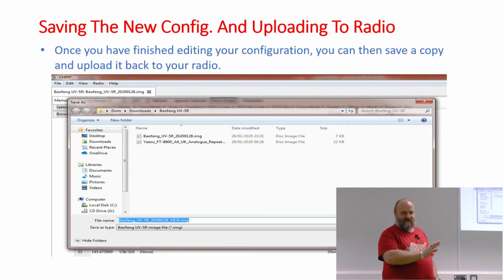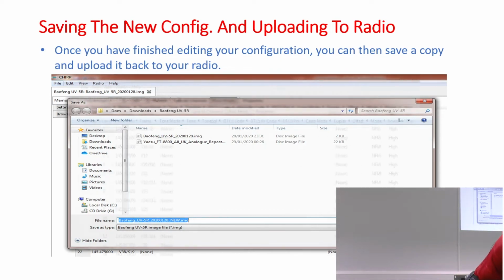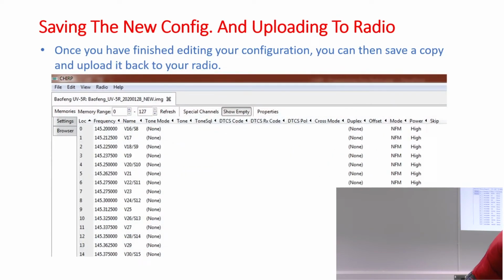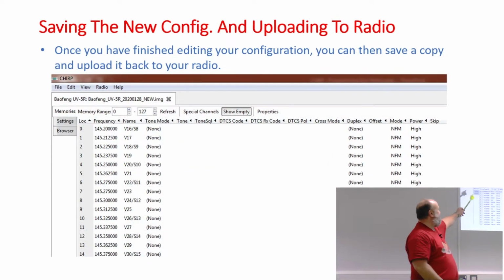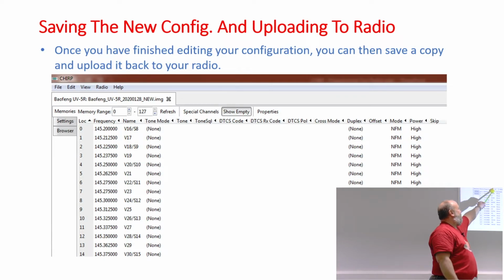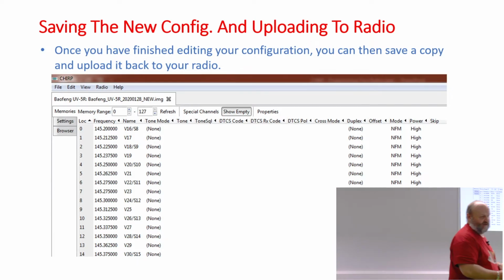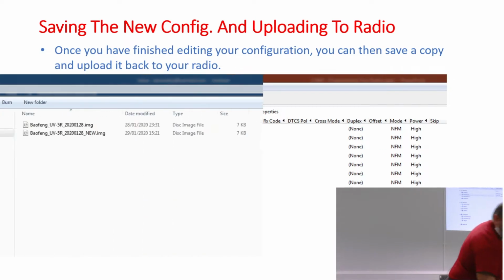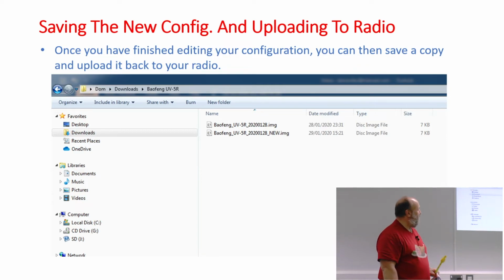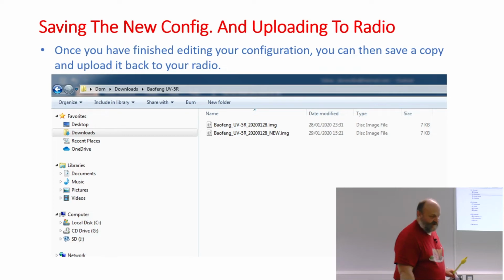So once you've changed that, save it, and as you'll see, the name has now changed to the configuration which I've appended with the word new. And just to prove that the two configs are there, if you go back into your directory, you'll see the original one that I downloaded at 11:30 the other night, and then the new one that I created at 3 o'clock in the afternoon.